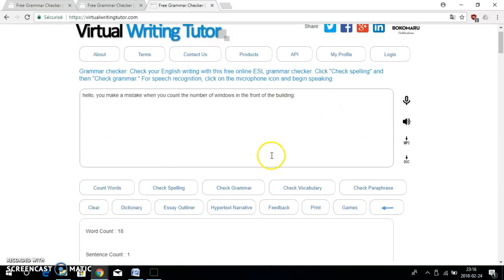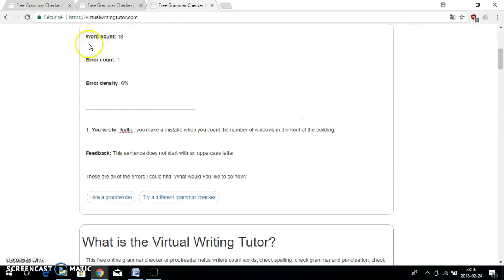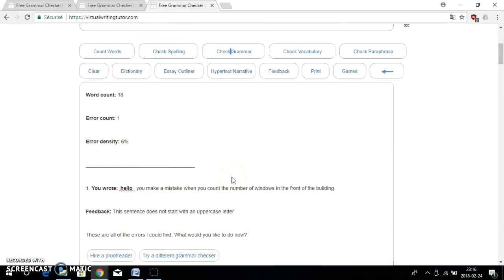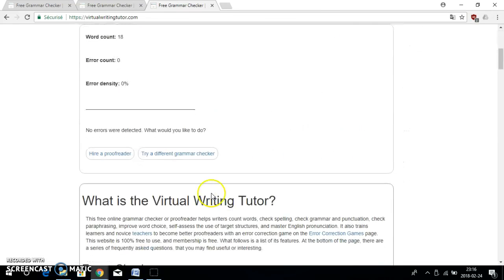The third button I will show you is check grammar, the most useful in this website. It will show you how many words you have again and the number of errors you have. It gives you the feedback to help you correct it. So just a capital letter in this case, and redo it again, and error count 0.